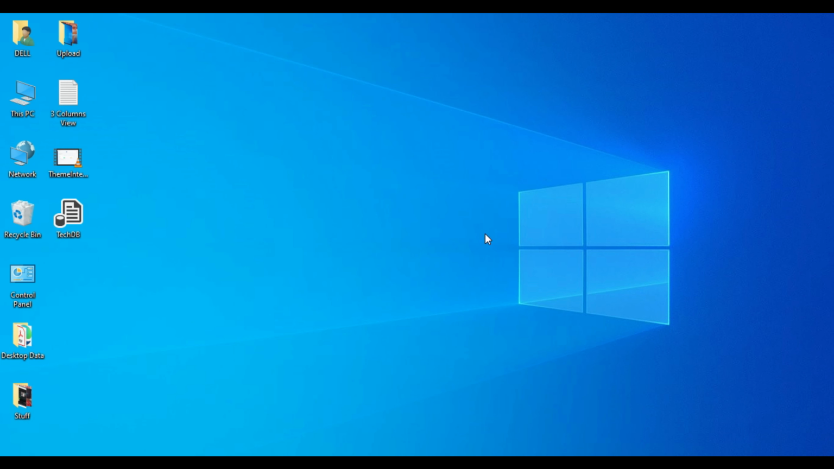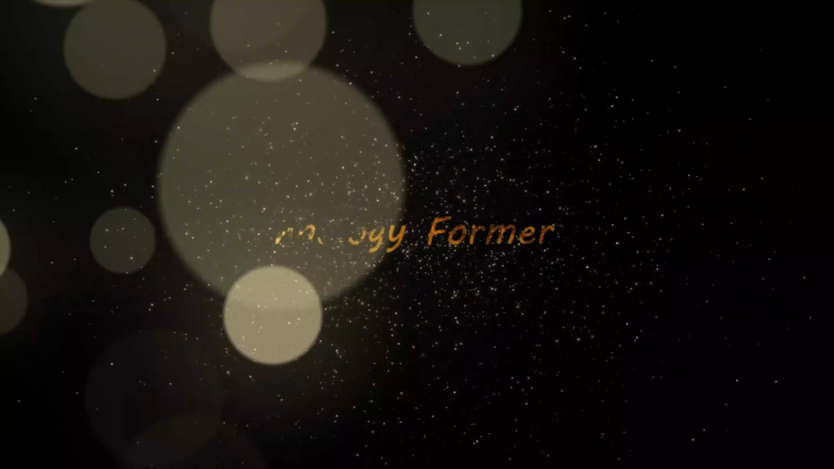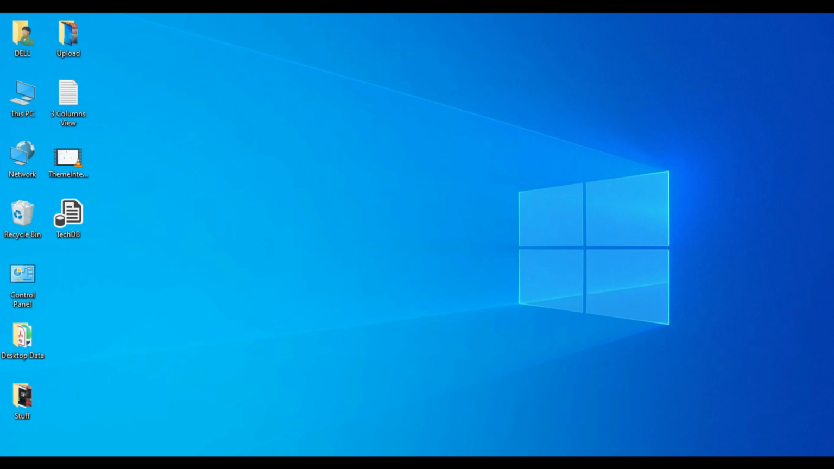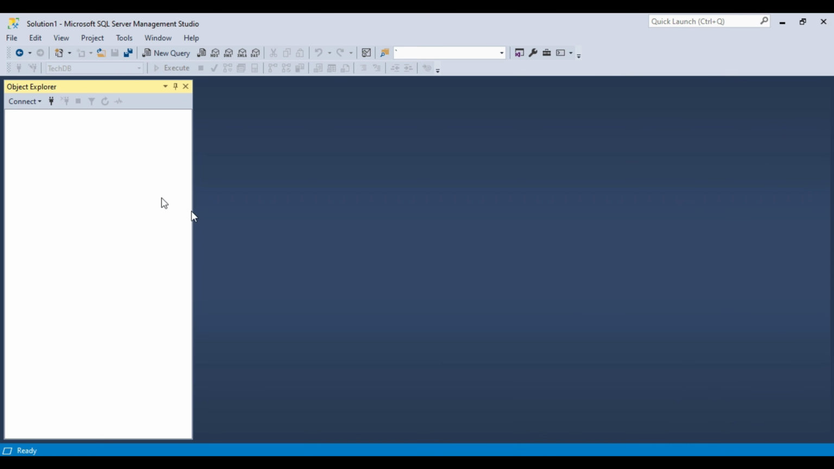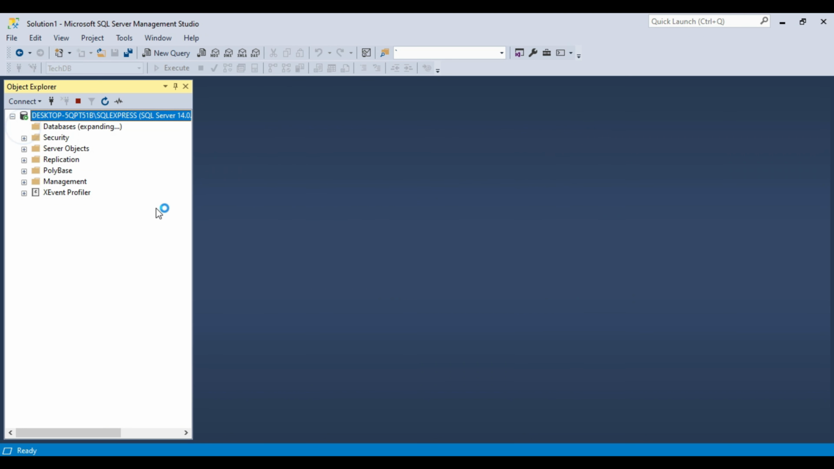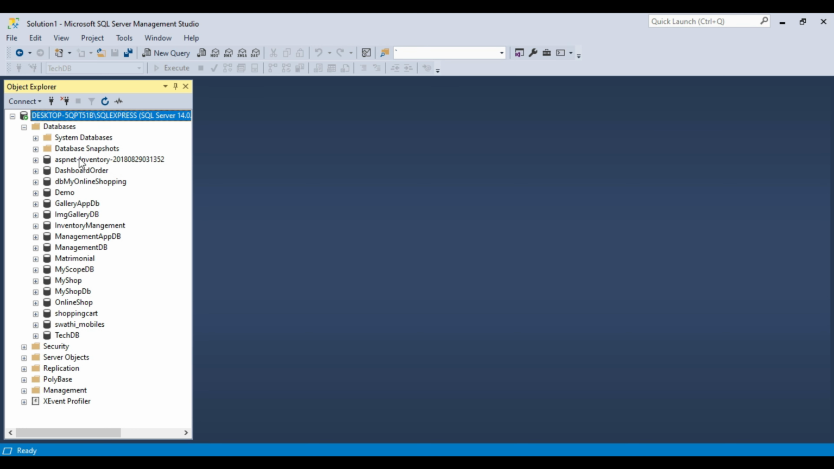Hi friends, in this tutorial we will learn how to restore a database, like how to restore a backup file in our SQL Server. So follow the same procedure as I am doing. So this is our local database. What I am trying to do is add a new database here.